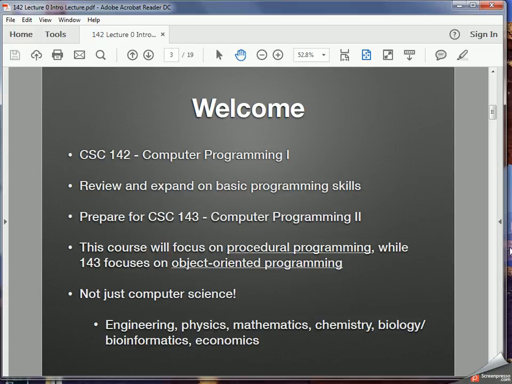And this course really isn't just for computer scientists. It's also for people who are interested in engineering, or physics, or math, or chemistry, or any kind of applied science. Programming is a really useful skill to have generally, outside of computer science as well as within computer science. So taking this course doesn't necessarily mean you have to become a computer scientist.